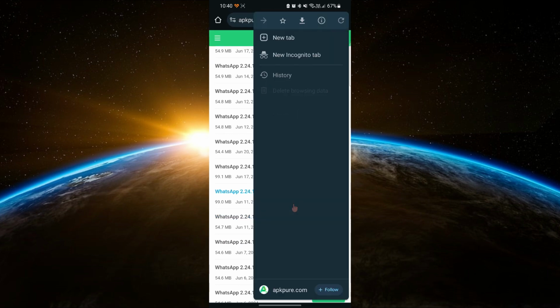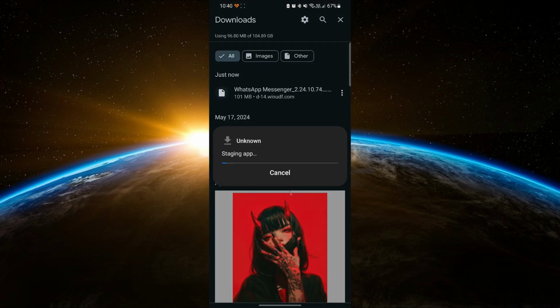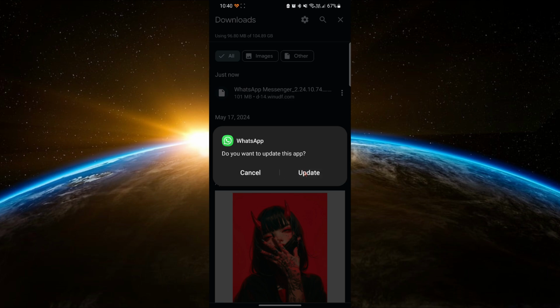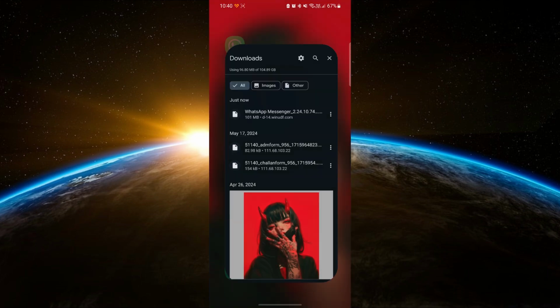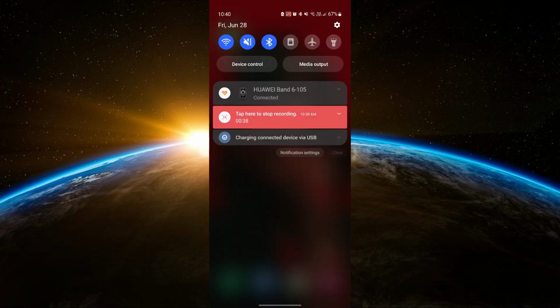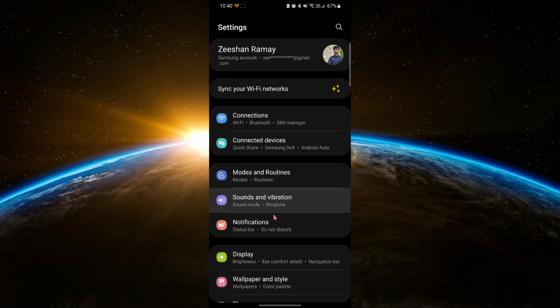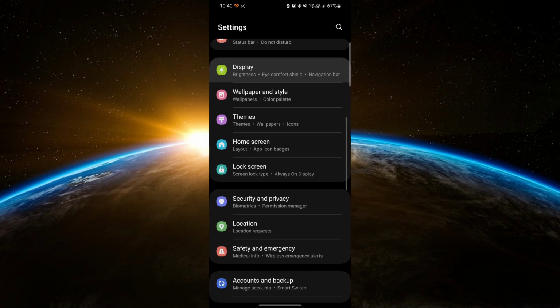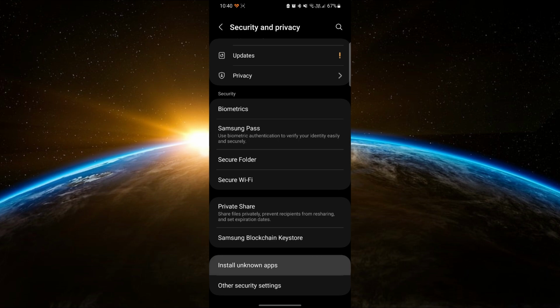After the download is complete, open the file to begin the installation process. You might need to enable installation from unknown sources on your device. To do this, go to your phone's settings, then to Security or Privacy, and toggle on Install from Unknown Sources.